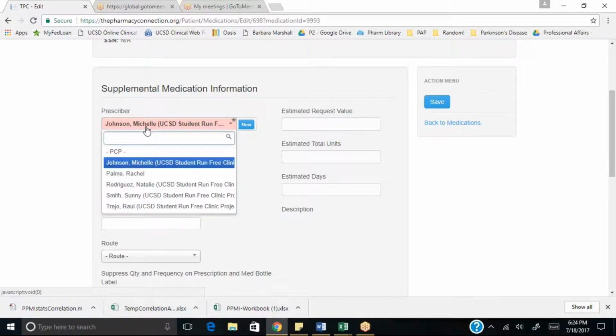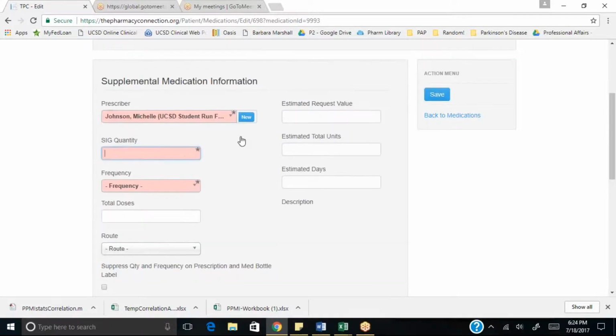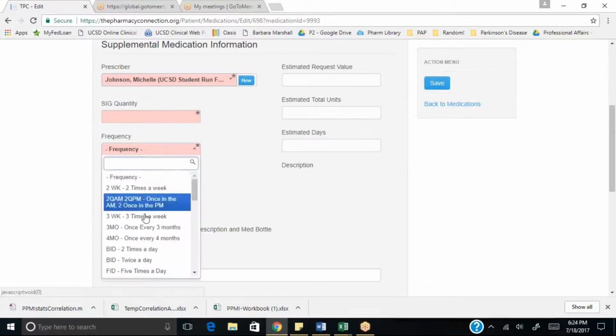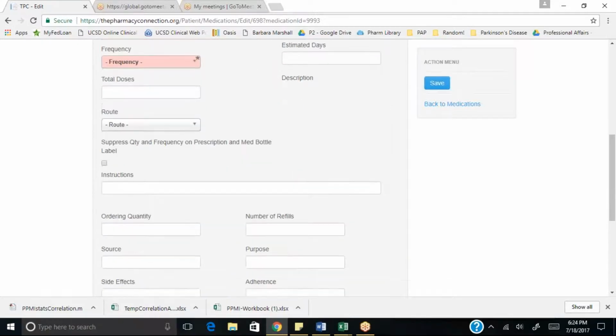If it's not the case, if you do want to give a different provider name, you can go ahead and select it. For their SIG, this is going to say how many times or how much of it they're going to be taking. Is it 1 puff a day? Is it 2 puffs a day? For frequency, this will allow you to fill if it's BID, so twice a day, once a month, etc.